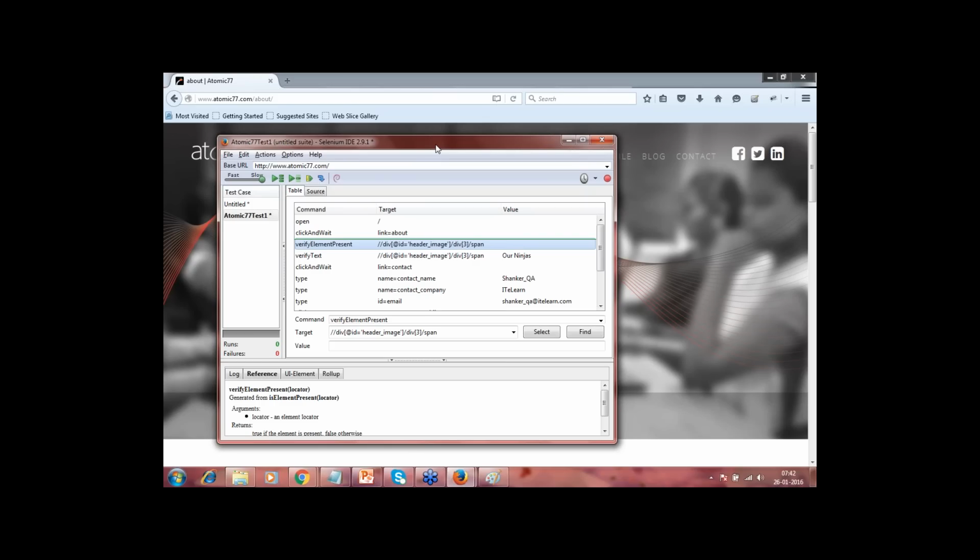Okay, Shailaja's question: is it necessary to verify each and every command? No. Wherever your test case expects you to verify, you have to do that.